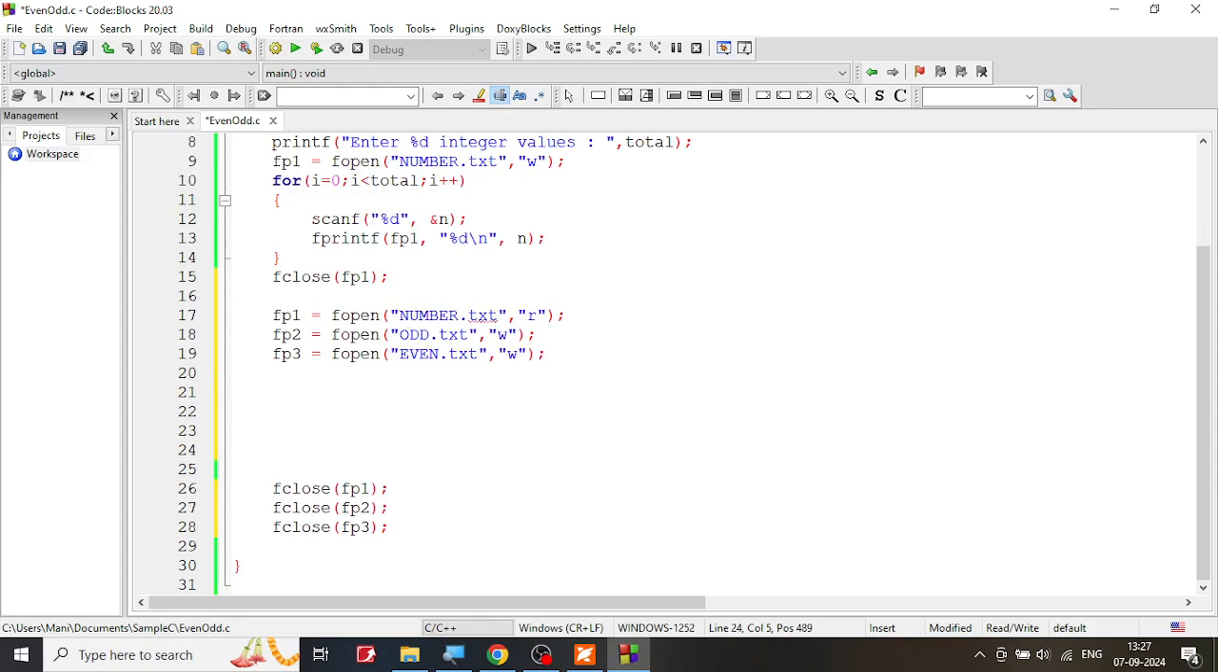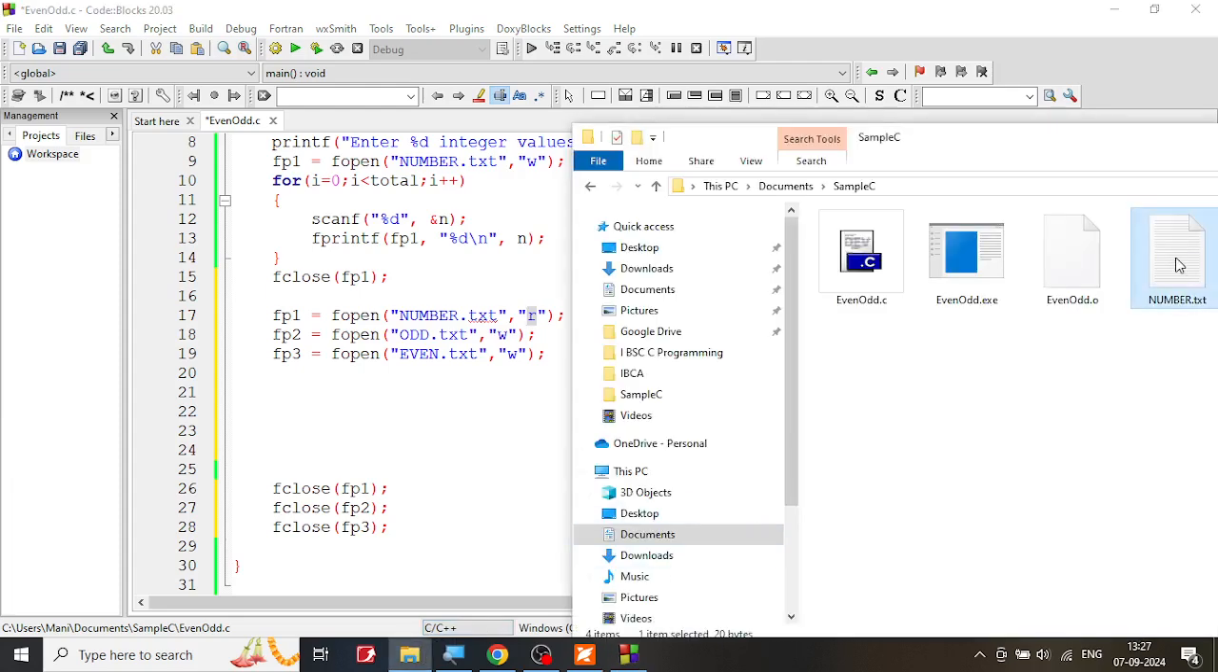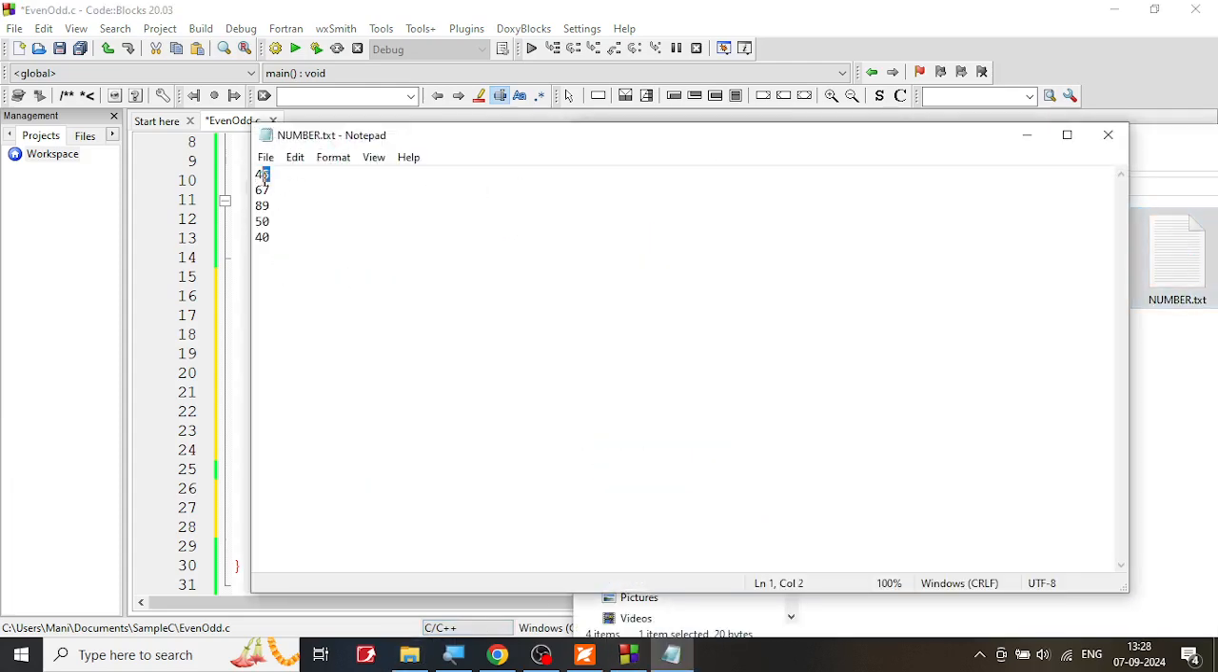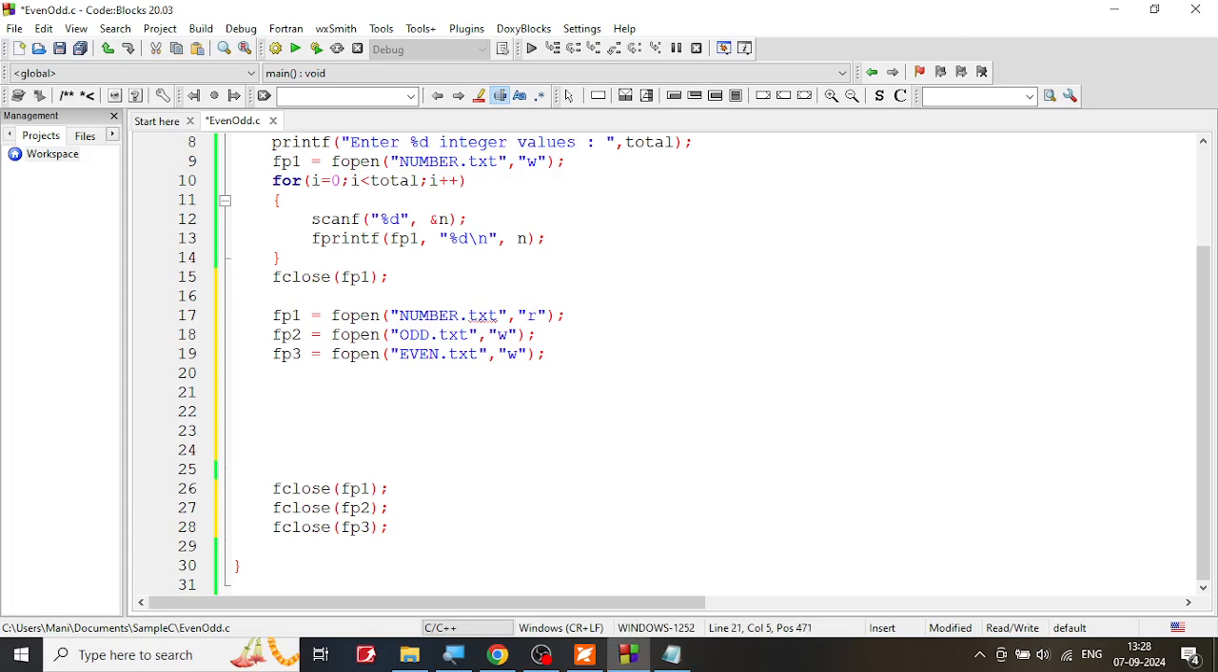So whatever file you open, close those files. In between, what is it that you are supposed to do? Remember these are in the write mode, so you can only write to them. This is in the read mode, so start reading the content from this file. Read one line at a time. How do you read one line? Generally you use the scanf statement, but we are going to use fscanf because we want to read it from the file.